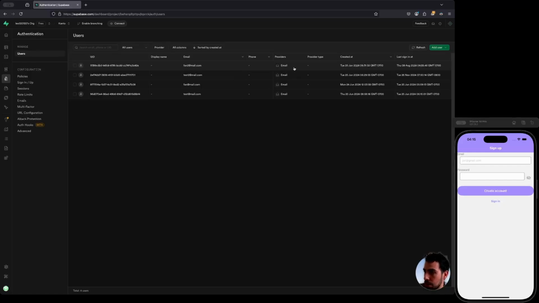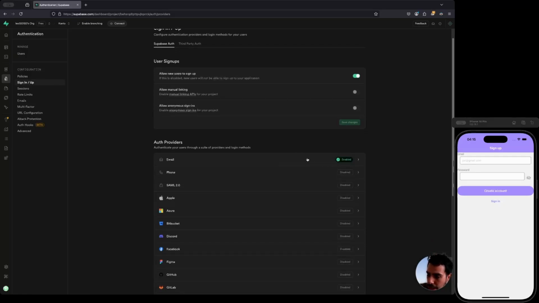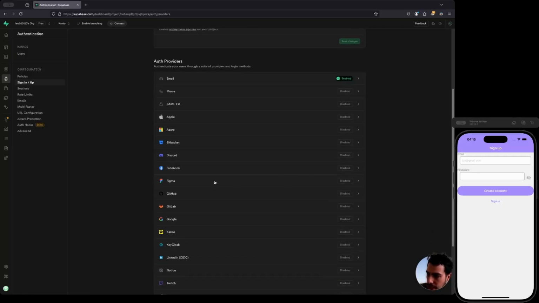You can use other providers like socials and things like that, and they are found here in the sign up tab. Like I said, I've just got email enabled here, but Supabase supports all of these, everything from Facebook to GitLab to Google to, I don't even know what Kakao is, but it's supported.